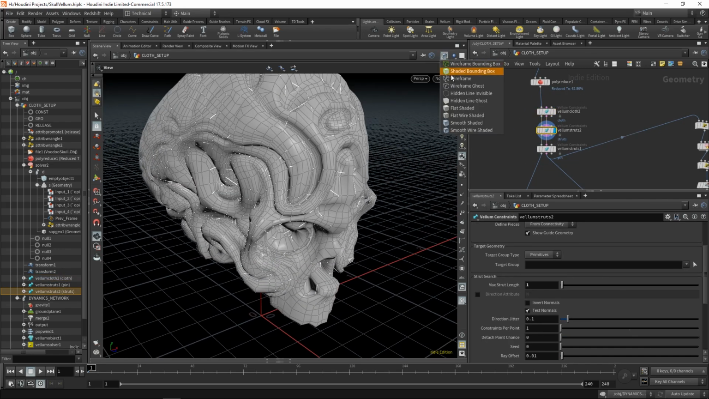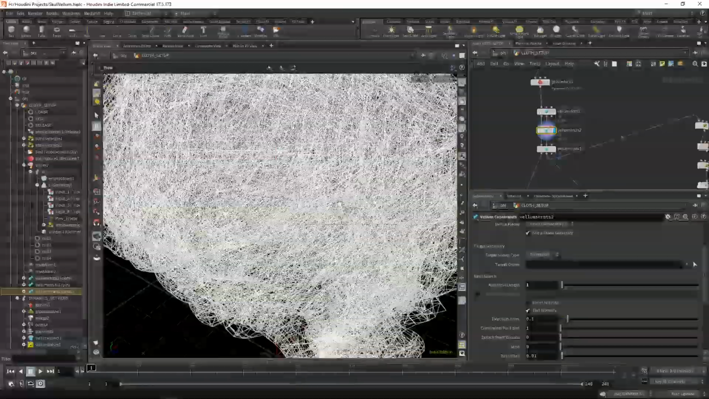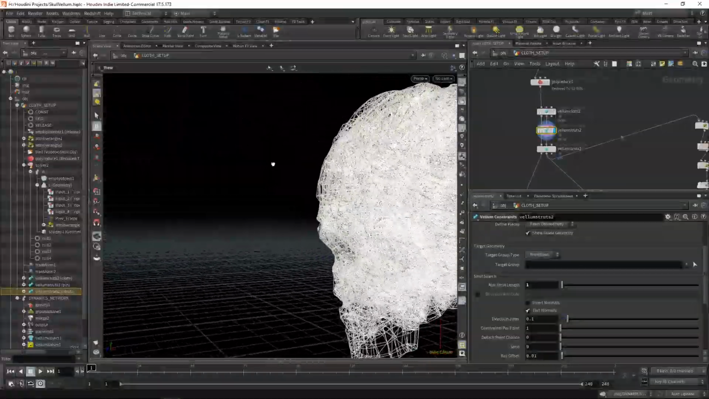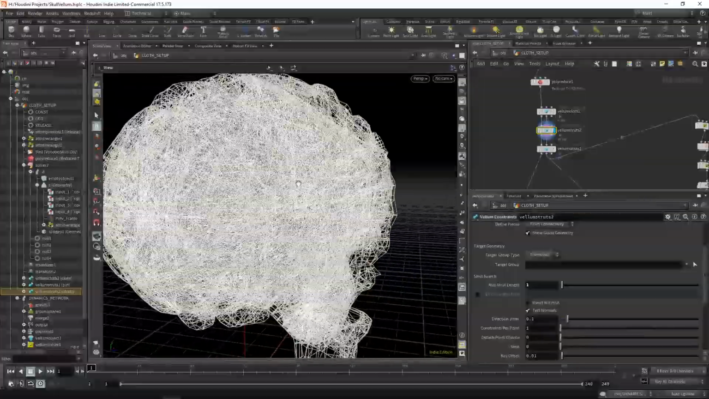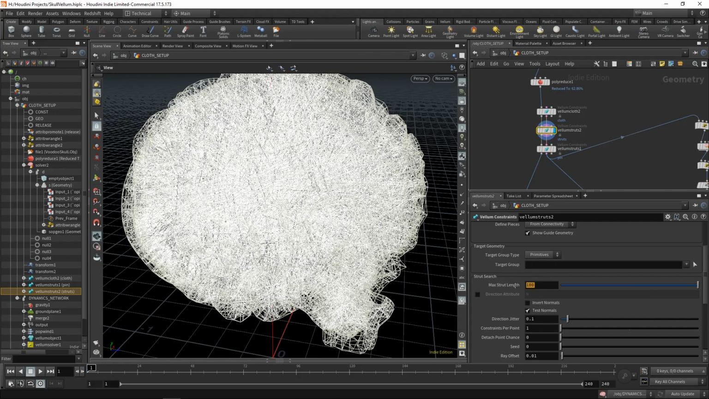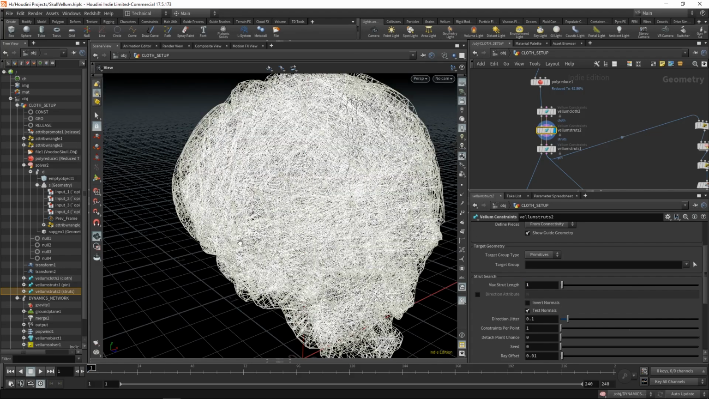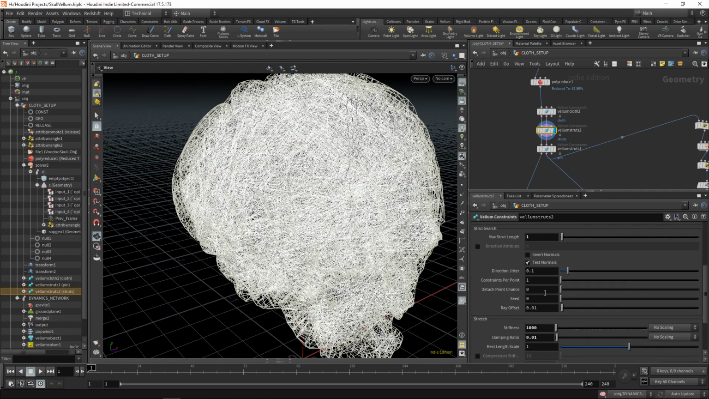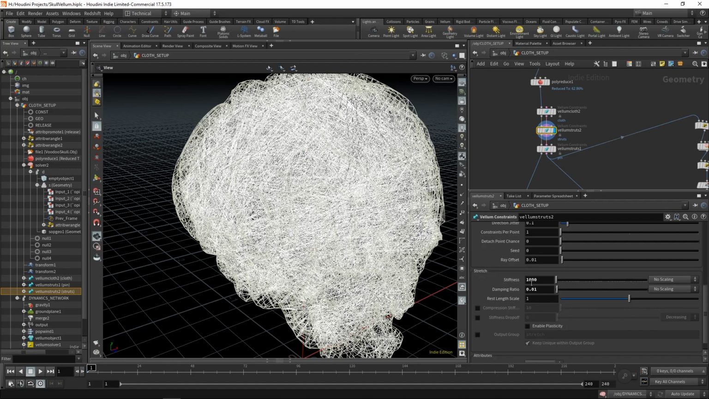So if you set this to wireframe, you'll be able to see that we have these struts inside of our geometry. So these struts provide structural integrity for the skull, and all I've done is reduce the max strut length because originally it is at 100. I just dropped it down to 1 so that it does not create struts that are too long. And basically that's it, just increase the stiffness.